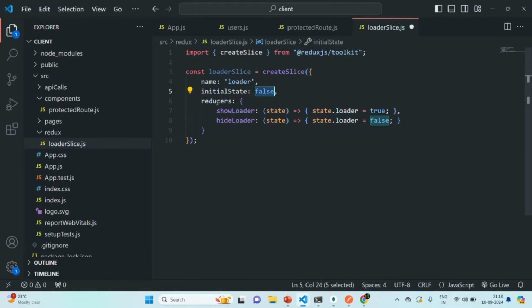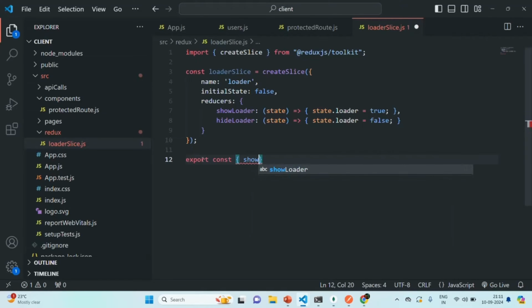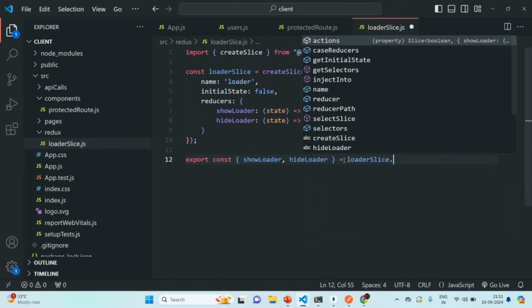Okay. So we are creating a state, we are setting an initial value for this state, and then we are creating a reducer which is containing some actions using which we can update the value of this loader state. Now what we are going to do is we are going to export two properties. We want to export showLoader and we want to export hideLoader. So these are the variable names. Now we want to assign this showLoader variable with loaderSlice.actions.